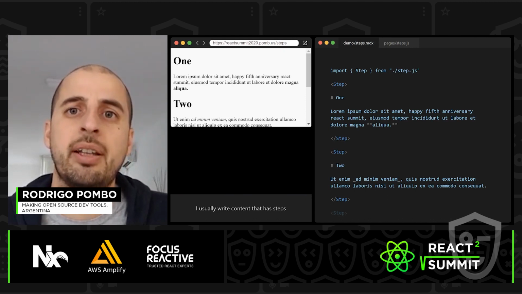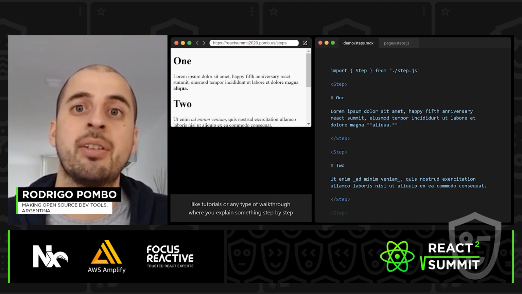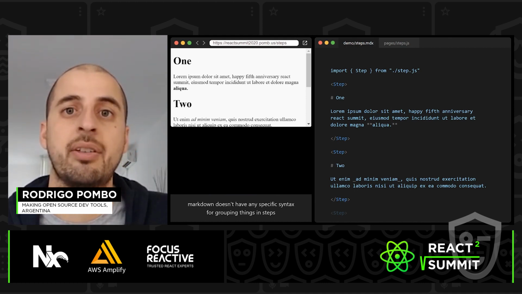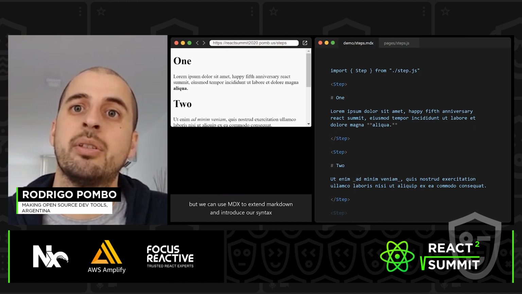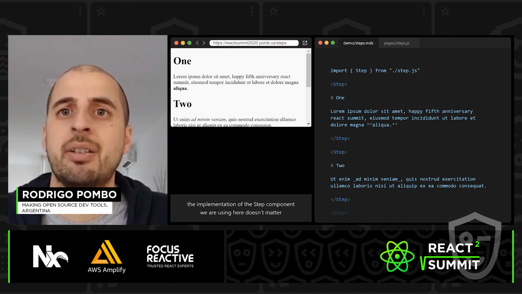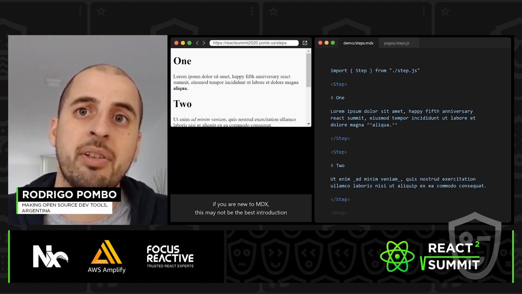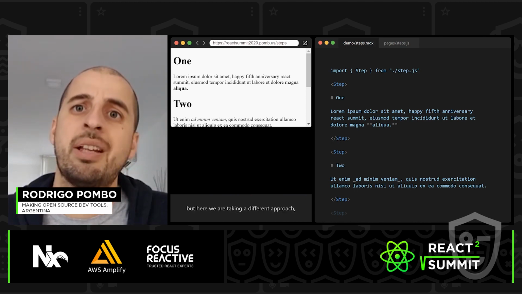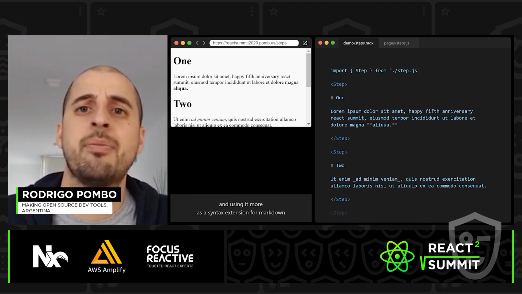I usually write content that has steps, like tutorials or any type of walkthrough where you explain something step by step. Markdown doesn't have any specific syntax for grouping things in steps, but we can use MDX to extend Markdown and introduce our syntax. The implementation of the step component we are using here doesn't matter. We are just using it for grouping elements. And if you're new to MDX, this may not be the best introduction. The typical use case for MDX is embedding interactive components in Markdown. But here we are taking a different approach and using it more as a syntax extension for Markdown.